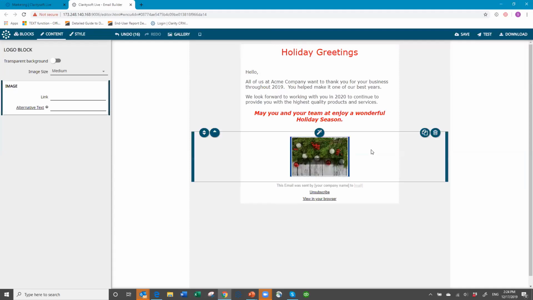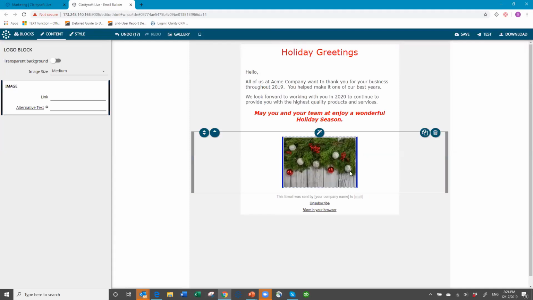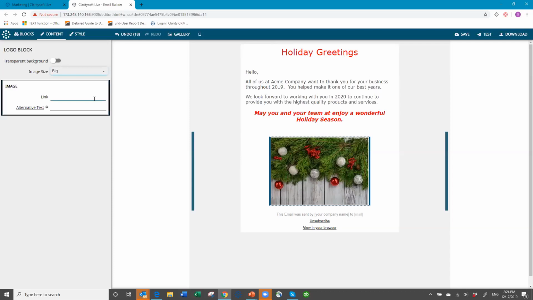And so then I have that in here. And again, I can have a transparent background or not. I can set the image to be a bigger image if I want it bigger. Okay. And if I wanted to add a link to it, then I could type that there. So I've got that. So I've got 3 blocks in here.